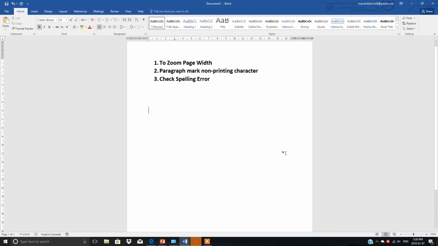In this lesson, I will explain to you three things regarding MS Word. The first is to zoom page width. Second is paragraph mark or non-printing character. And third is the check spelling error. So we will discuss first to zoom page width, the first one, right?